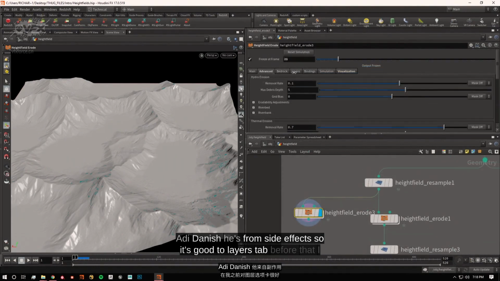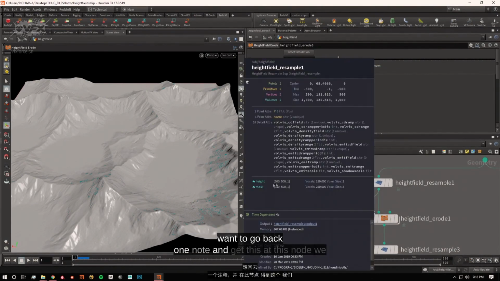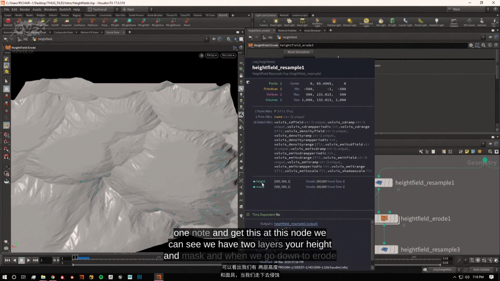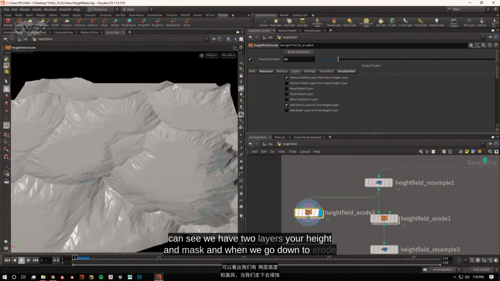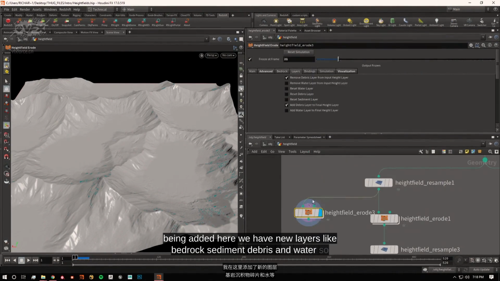So let's go to the Layers tab. Before that, I want to go back one node and get this. At this node, we can see we have 2 layers here, height and mask. And when we go down to the Erode node, we can see a lot of new layers being added here. We have new layers like bedrock, sediment, debris, and water.